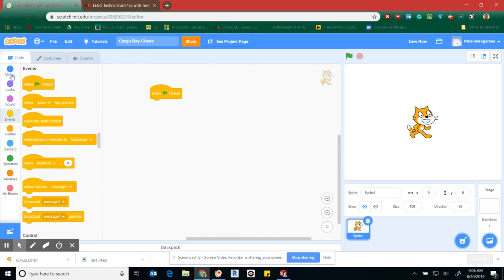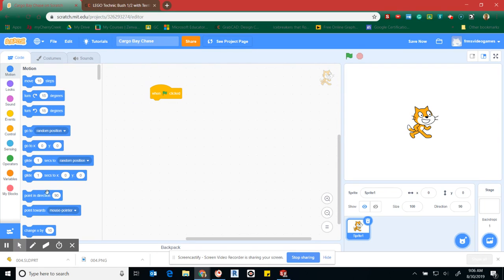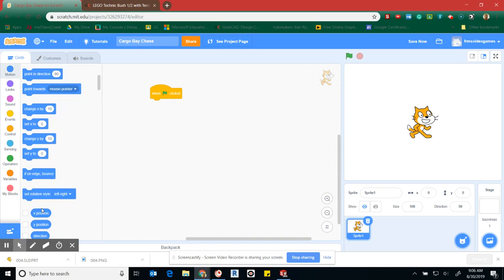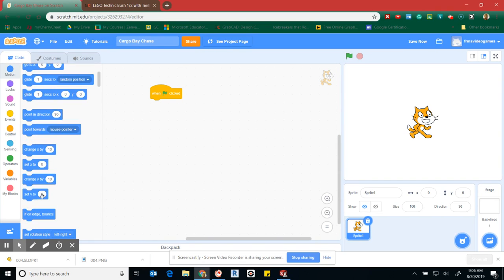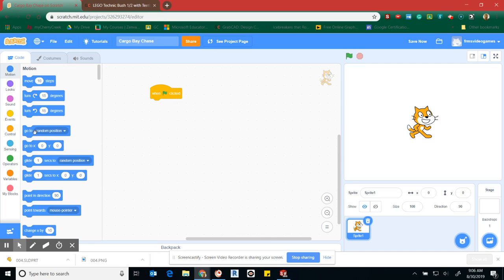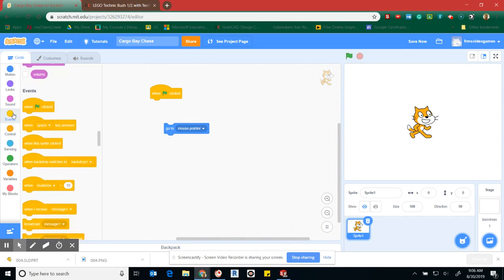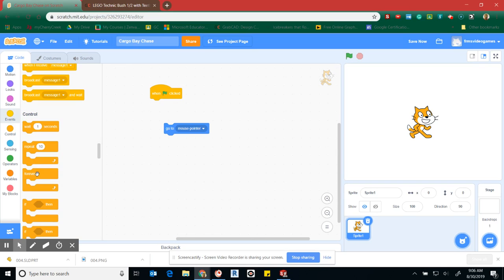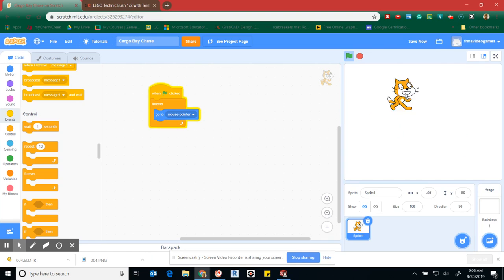So we'll go to motion. No, we want go to. So go to, not random position, but mouse pointer. And we want this event to repeat forever during the course of our game. I'm going to click that into our green start flag. And now if we demo this, you should see that our mouse controls where Scratch Cat goes. So we'll go ahead and click stop there.